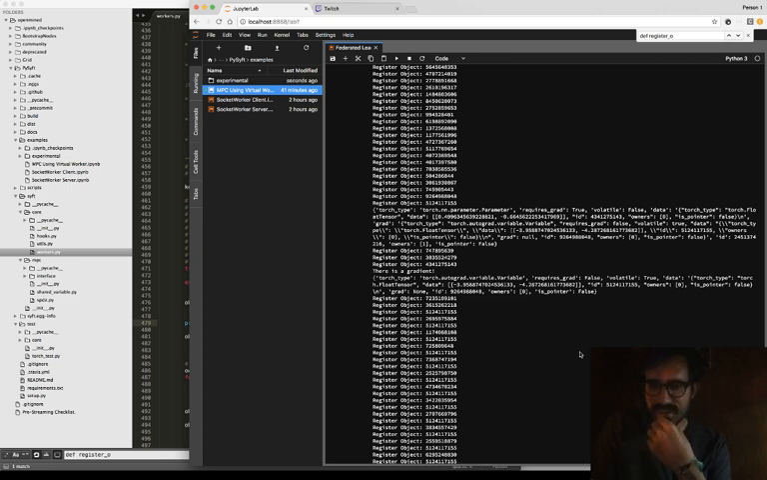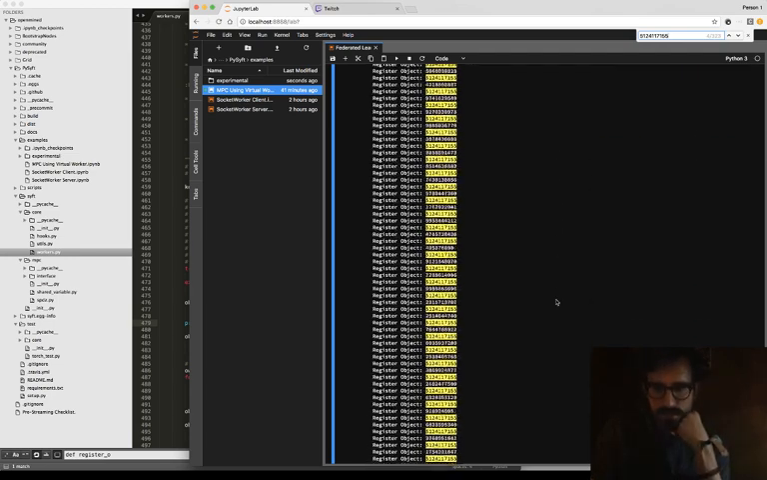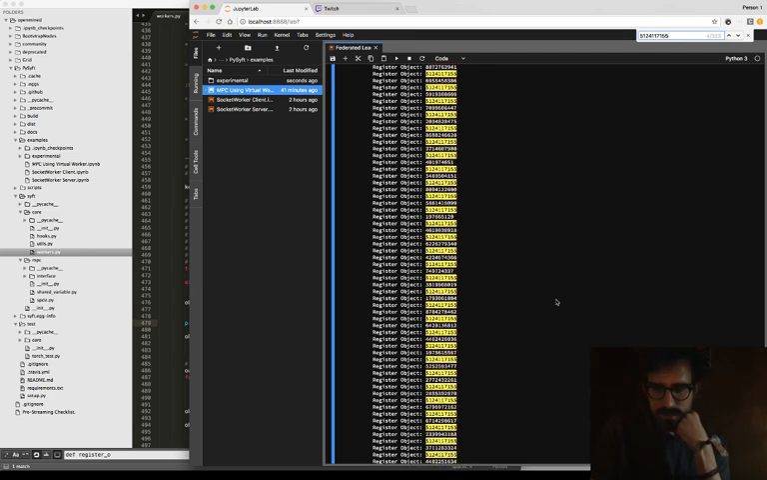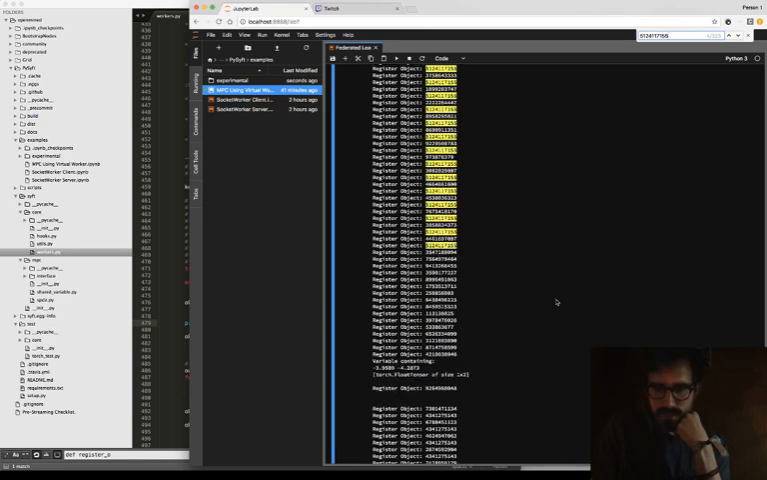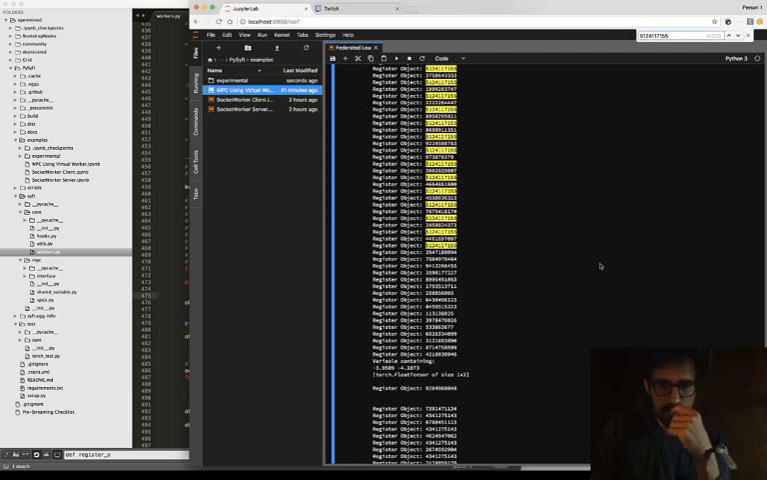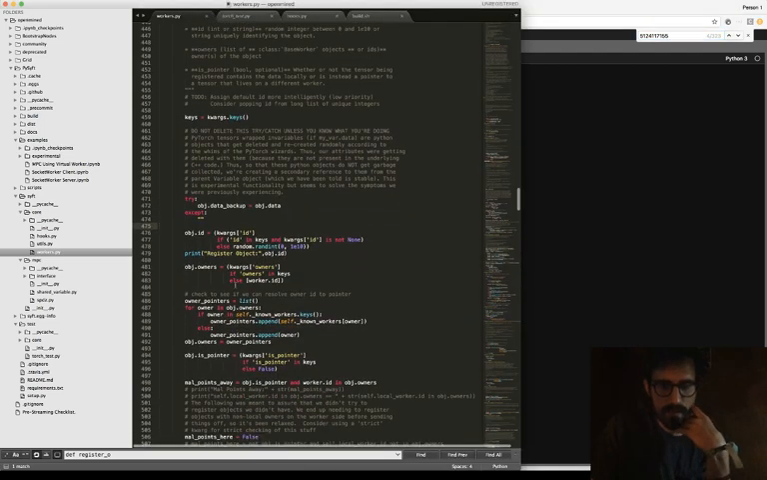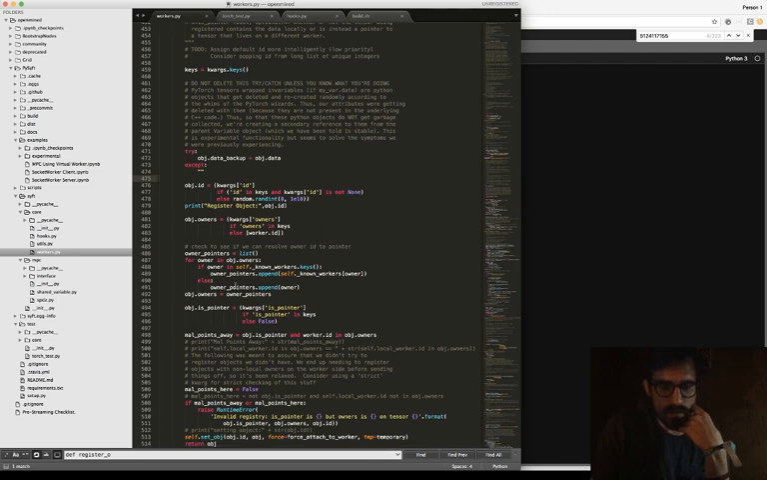Okay. So this is the gradient. This is the ID. Oh my goodness. This register object gets called literally dozens of times. And yet, it gets deleted at some point. I wonder why that is.